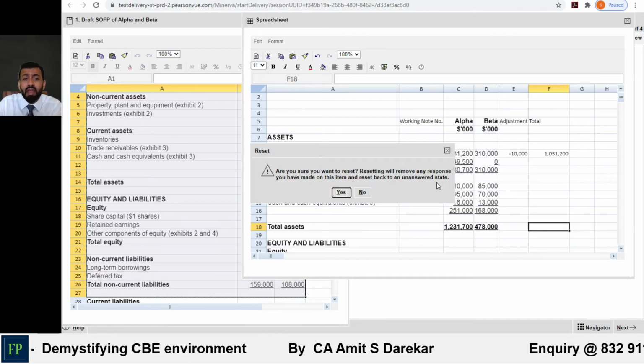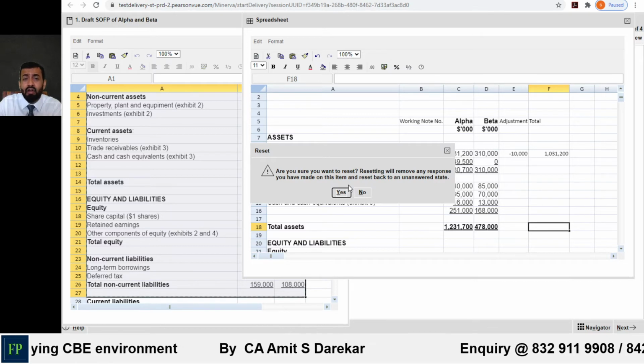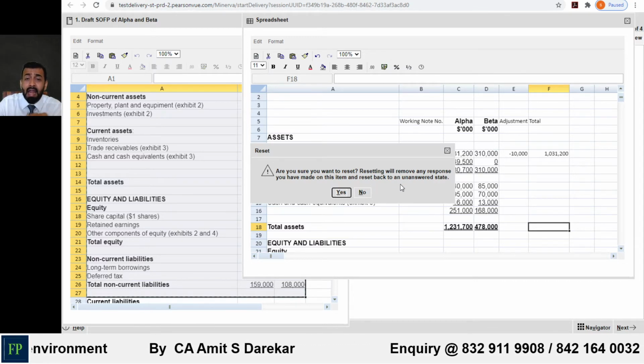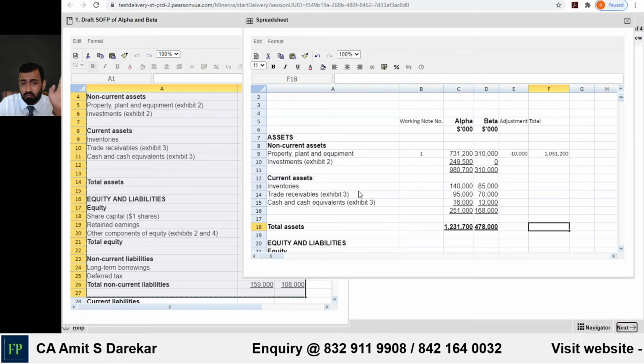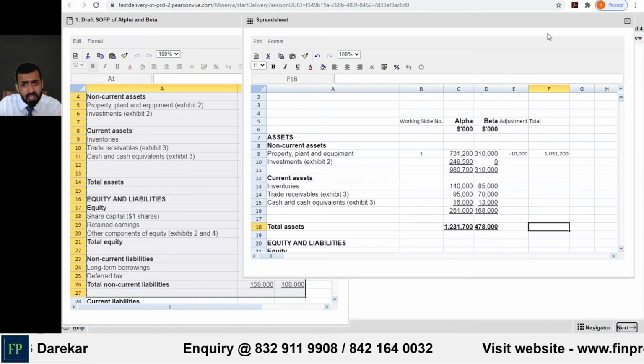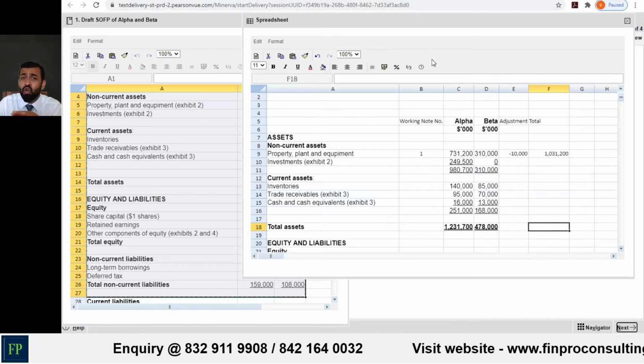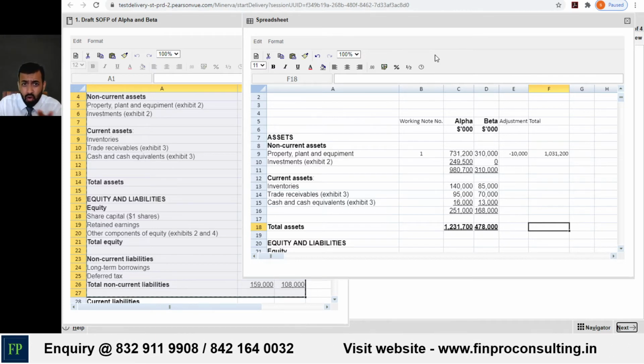Resetting will remove any responses you have made on this particular item, and it will get back to an unanswered sheet. So let's say no. Correct? So you are saved. Your work is automatically saved. You don't have to save anything.